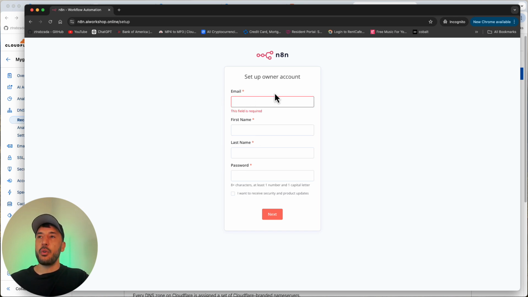But we can go ahead and sign up for our account now, and we can create our own local n8n hosted on DigitalOcean, where you can have access to this from anywhere you want just by going to n8n.ai workshop.online. And this will always work as long as your droplet in DigitalOcean is active. The only way for this not to work is if your droplet is shut down, either purposely by yourself, or if you don't pay, obviously, they will shut it down for you.